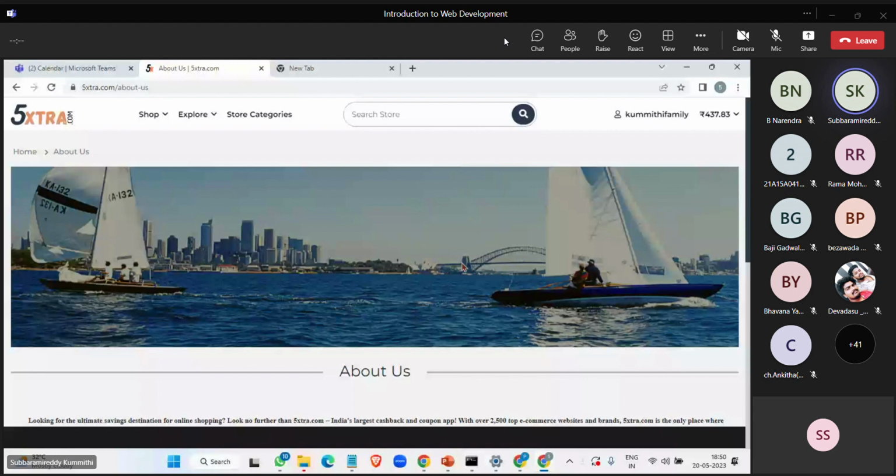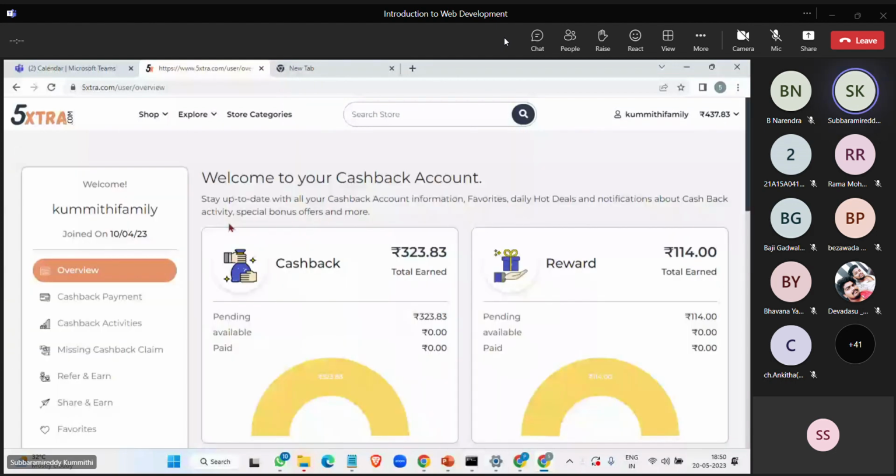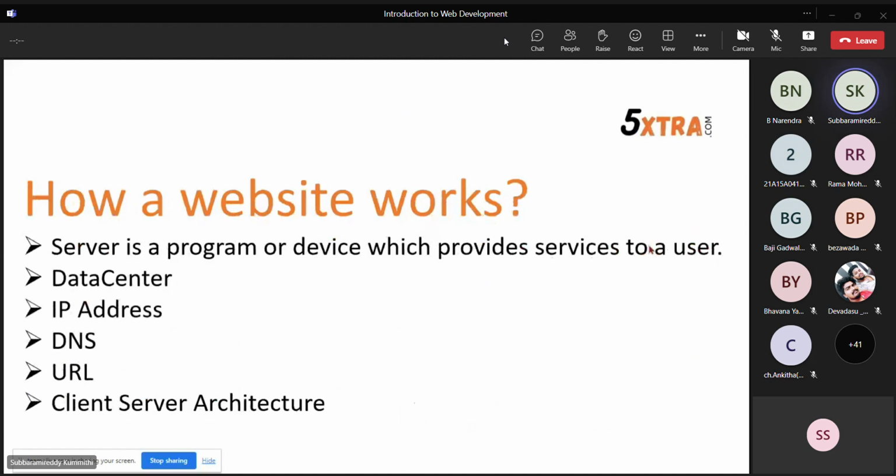And coming to a dynamic web page, if we see, our profile will be changing based on the user logged in. If I log in, the profile will be showing my name, the cashback I have earned and the rewards I have earned. If you log in, the web page will be showing your name and the cashbacks you have earned. So this is the dynamic web page. And after that, we'll enter into how a website works. We have seen what a web page is till now, and now we'll see how a web page works.